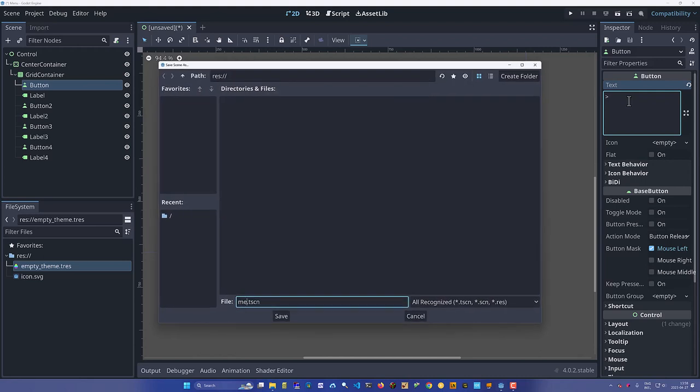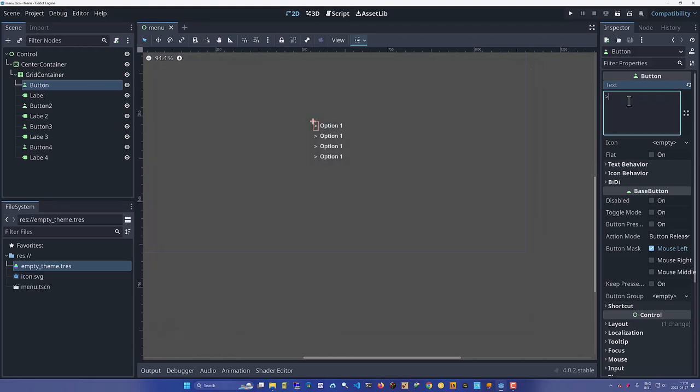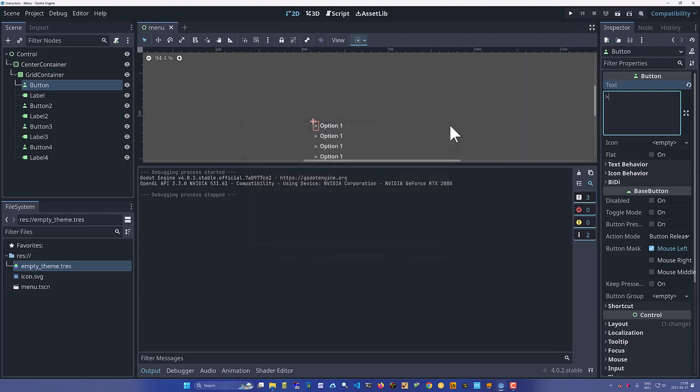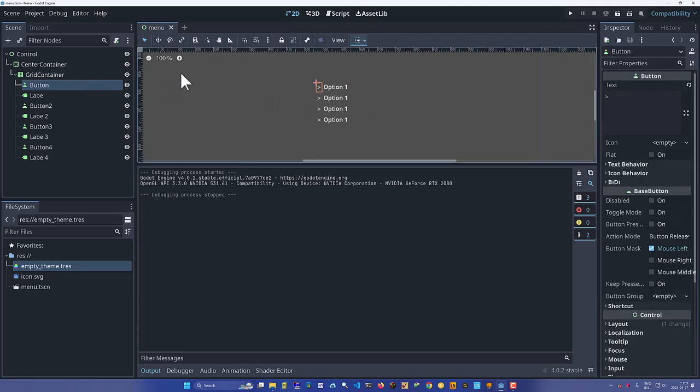Let's save our menu. So I did it, Ctrl S and save. So now the menu is saved. If I launch this, yeah, nothing, the menu is not working, and that's expected. So we will make it work, and for that we will need a small script on our button.